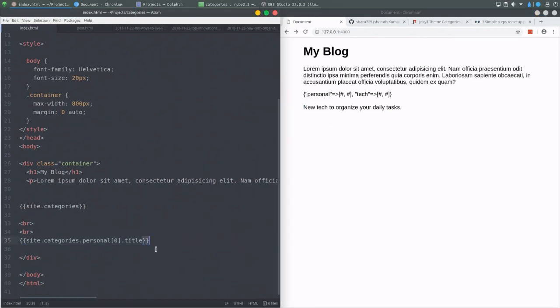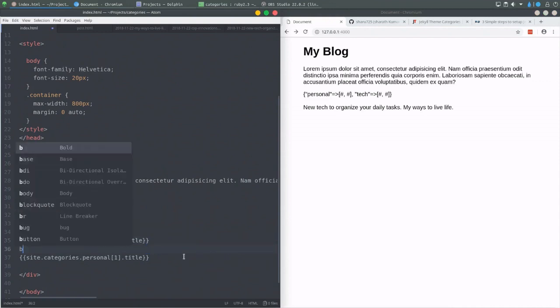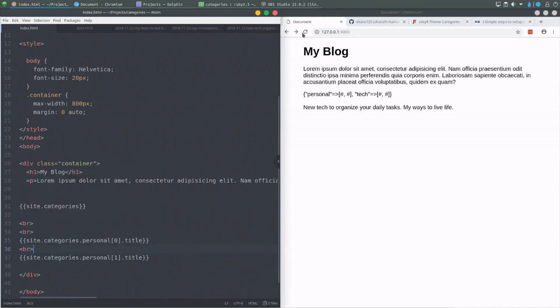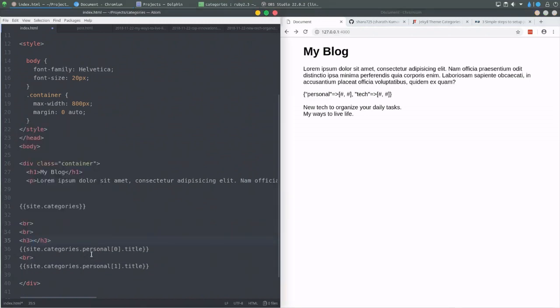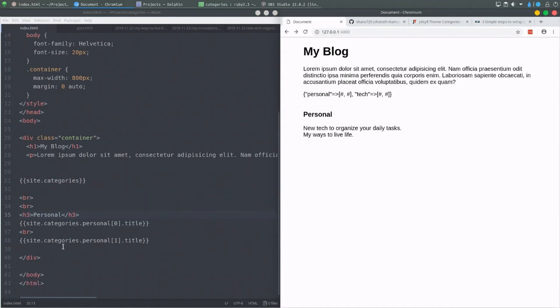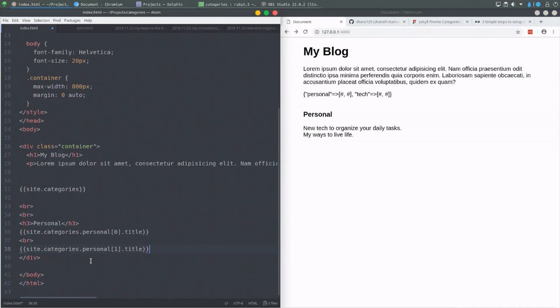If you want the second one, we can have 1 here so that we get the title of the second post as well. There's no break between them. I'll add 1. That way you'll clearly see my ways to live. So how we want this is we should have an h3 tag and it should say personal and then it should list out these two. That's how we want. Now since we know how it works, how it is laid out, we can get that.